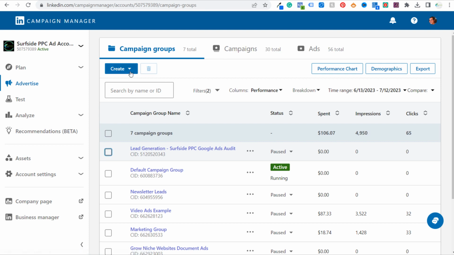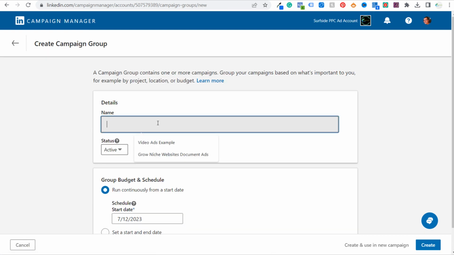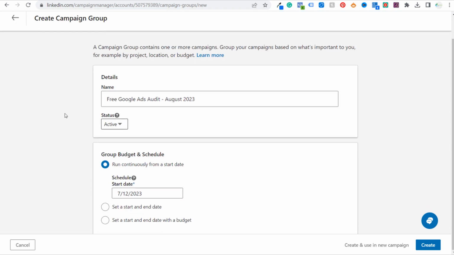So let's come over here to our campaign group and we're going to click and create a new campaign group. And let's just say our campaign group is going to be our Google, let's say free Google Ads audit. And let's say I want to run this through the end of July and into August. So we'll say August 2023, and we'll see how it performs through then.